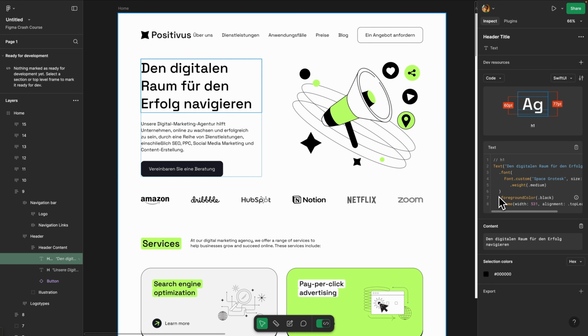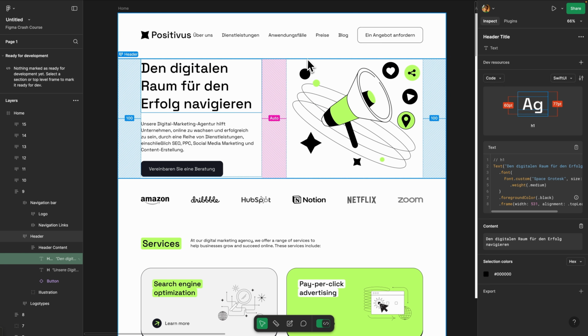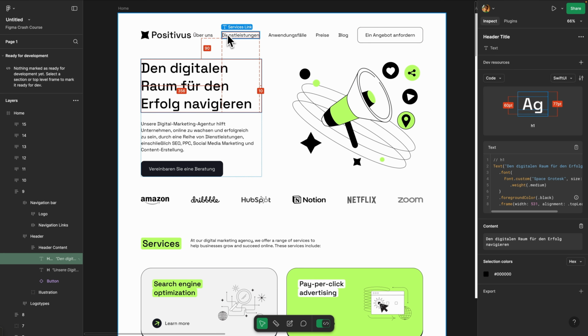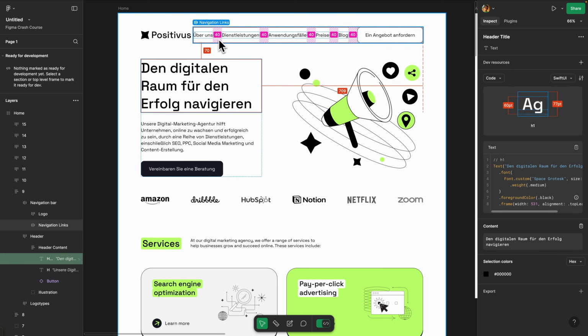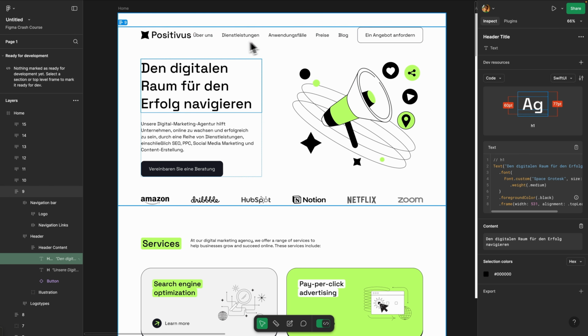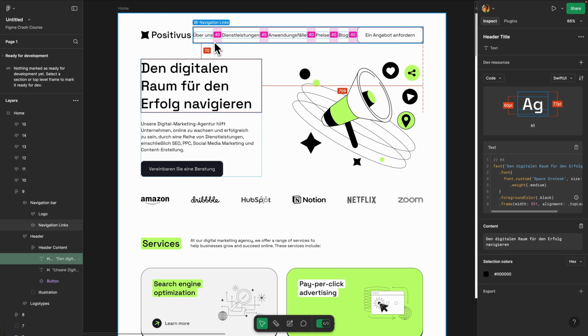Let's say they want to learn more about the spacing of your elements. In that case, they can just hover over these elements, and as you can see, they can quickly learn about the layout. For example, here the margin between these menu items is set to 40, right? And here the margin between this heading and this top navigation bar is set to 70. But dev mode is much more than that.